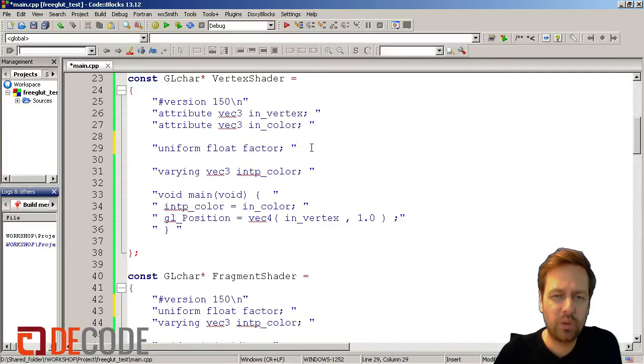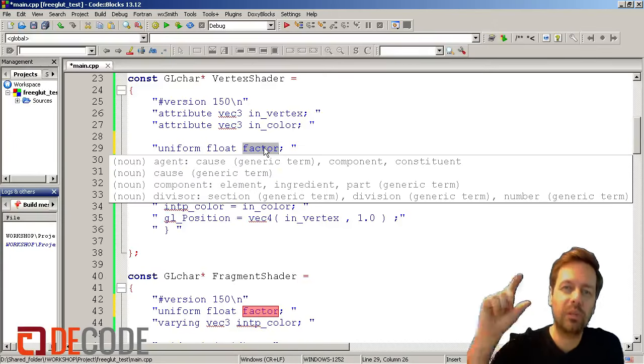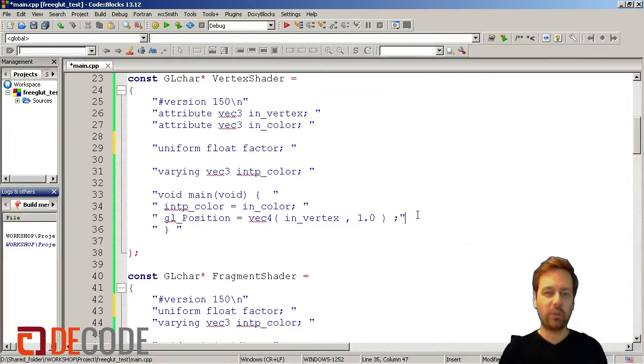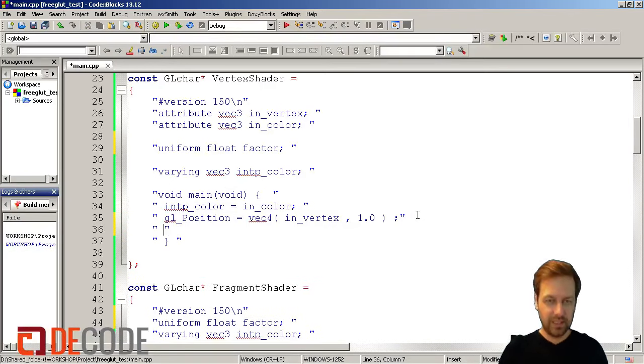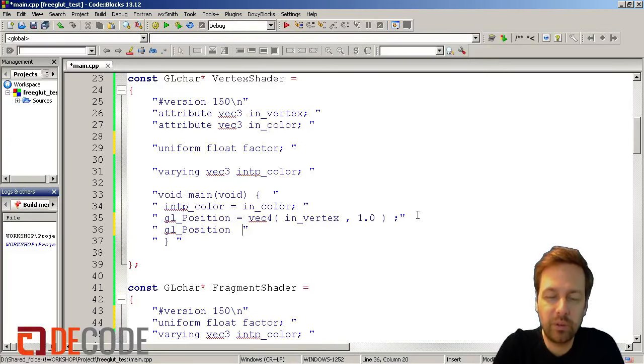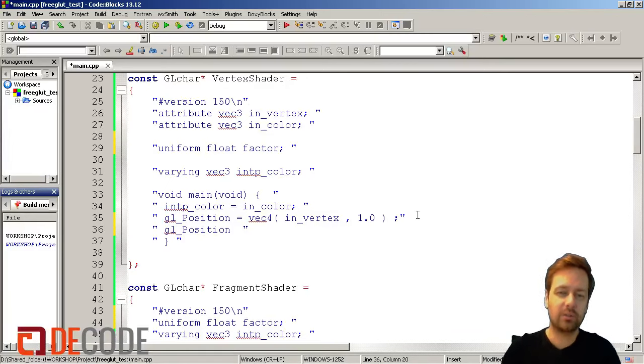Now let's think about what we should do with it. Let's say we will use this factor to move our triangle up and down. So I will come up with a new line here and tell it that the gl_Position, which is now already populated probably with the geometric information, I want to raise the y value. So I tell it gl_Position.y, which allows me to access only the y value, because this one is holding x, y, z, and w.